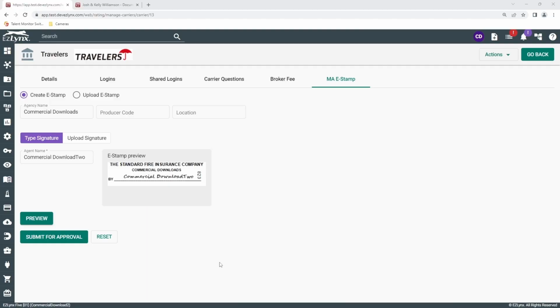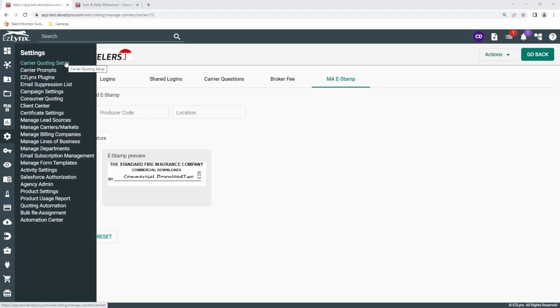All right, something new that we have for our Massachusetts customers, you now have the ability to add in your eStamp signature, stamps into the documents that you generate for your customers doing business up in Massachusetts on those forms. How do you actually get this whole thing set up? Pretty simple. Just come over to the settings page, go up to where it says the carrier quoting setup, and you're going to want to filter it down to the carriers that you're working with in Massachusetts.